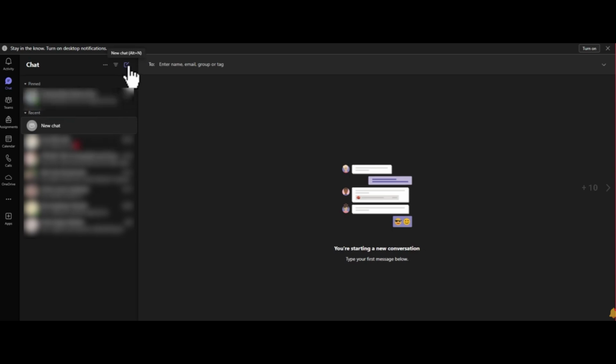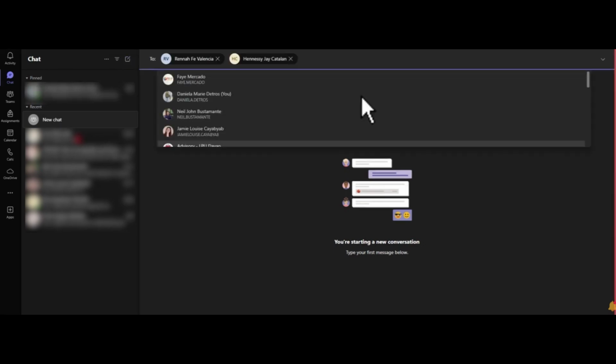Now, into the To field, start typing the names, emails, or contacts you want to add to the group. Once you've selected everyone, click the down arrow next to the To field to expand more options. Type in a group name to make it easy to identify your chat later. Now type your first message and hit send. Your group chat is now created and everyone you've added can see and reply instantly.